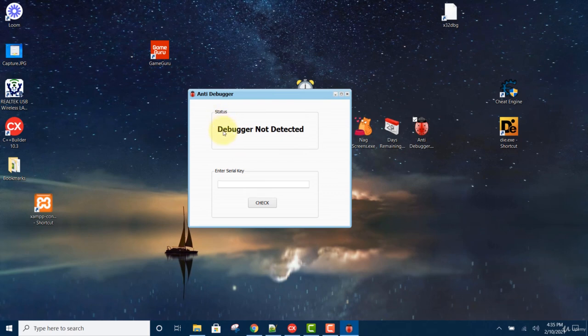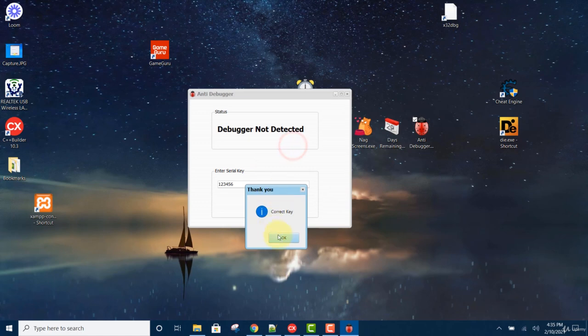And there is a status box here which shows you the status of whether the debugger has been detected. And then there is an enter serial key label and also an edit box to enter the serial key. If you enter the wrong serial key, it will just show you sorry, wrong key. And if you enter the right key, you click on check, it shows you the congratulatory message.